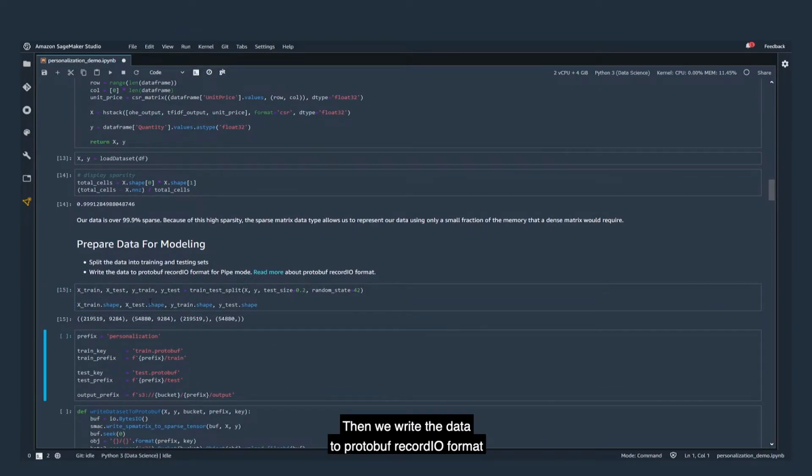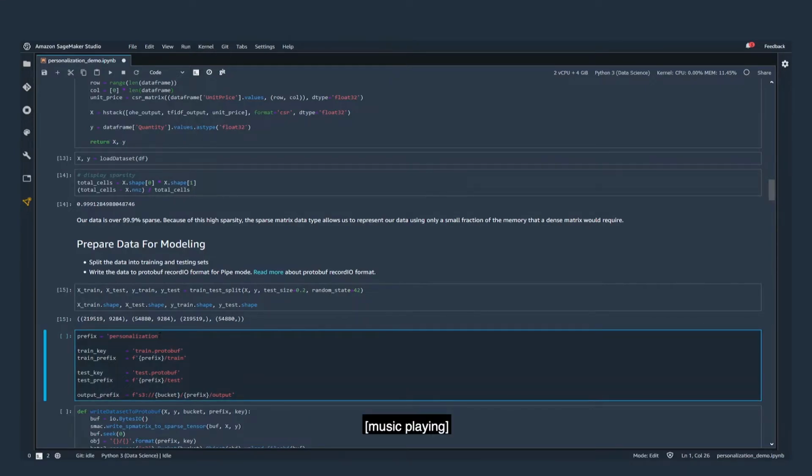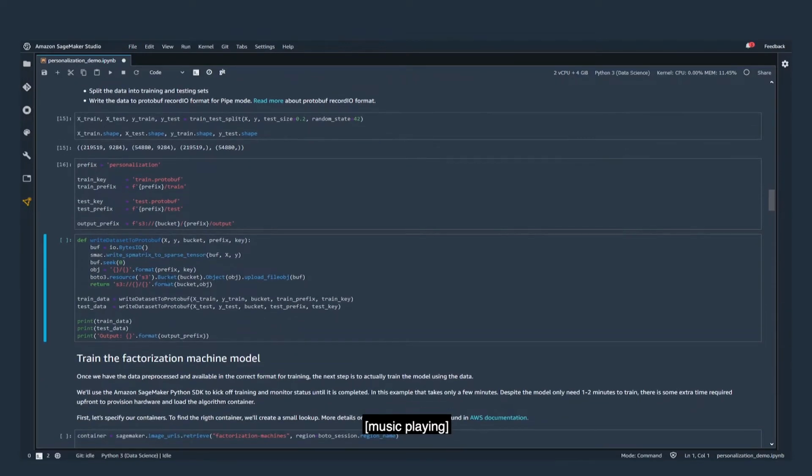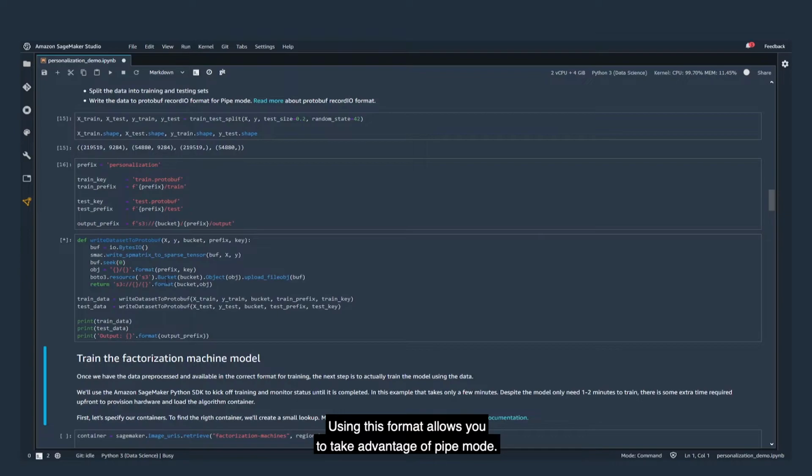Then we write the data to protobuf recordIO format, because factorization machines take the protobuf recordIO format as an input. Using this format allows you to take advantage of pipe mode. In pipe mode, your training data streams directly from S3. Streaming data can provide faster start times for training jobs and better throughput. Now, our final data is stored in S3 and we are ready to move on to training.